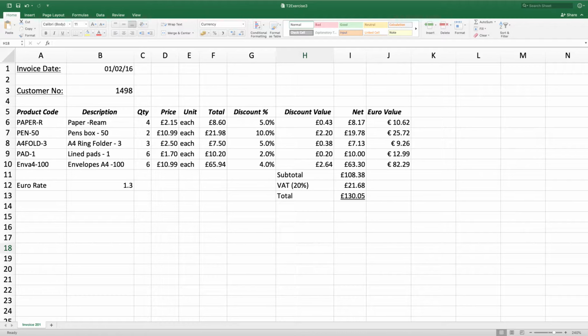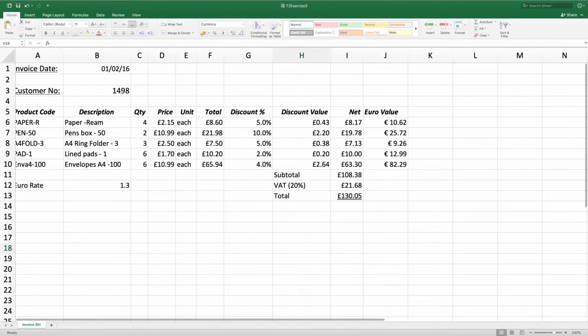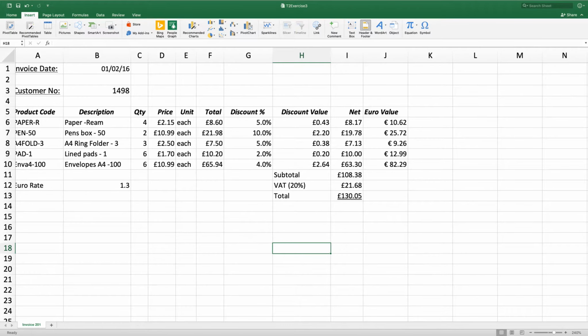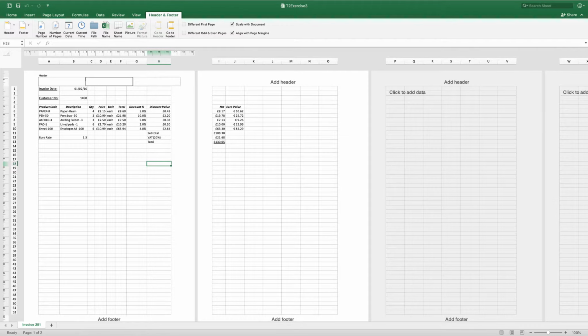So we want to enter a header and footer, and to do that, you'll go into Insert and then Header and Footer, which is here. The only thing you need to remember is when you're doing headers and footers, you're on the Header and Footer tab. Here we want the date, so I'm just going to quickly talk you through some of these icons. This one here is page number. This one here is number of pages.